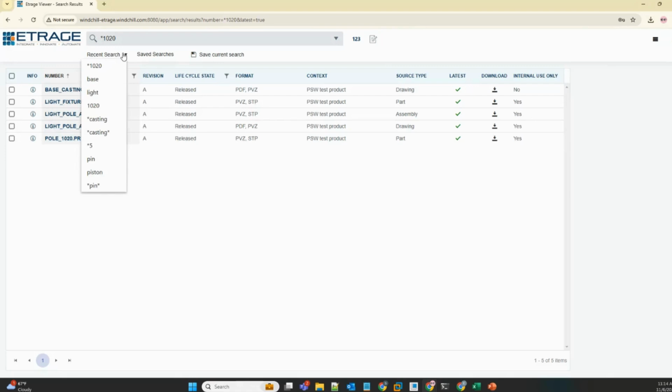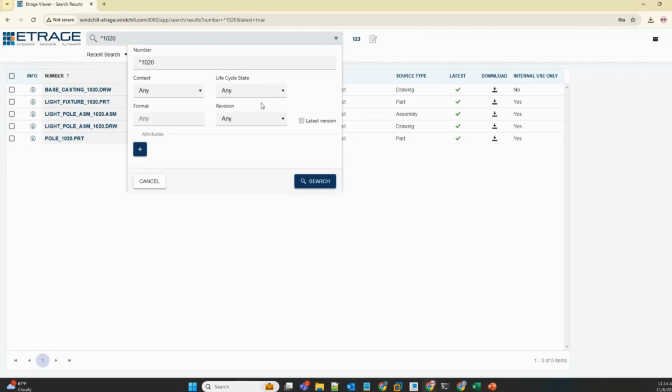Also, take a look over here at any recent searches that I've done in the past. I can just pick that and run with it. Or I can also create a search based off of any advanced searching criteria. So not only can I search just by name or number, I can also search within specific contexts. So if we have multiple products or contexts in PLM, I can filter by that. I can also filter by any file formats that I want to see, or if there are multiple lifecycle states, I can also filter by that as well.